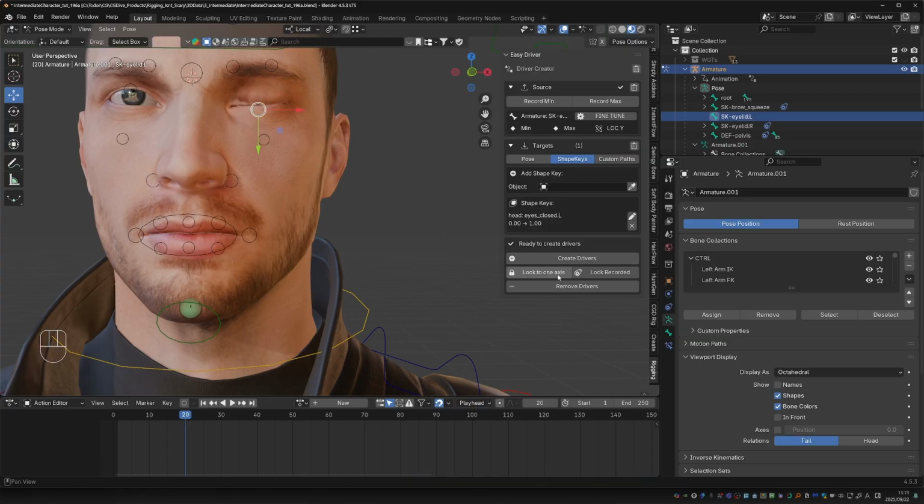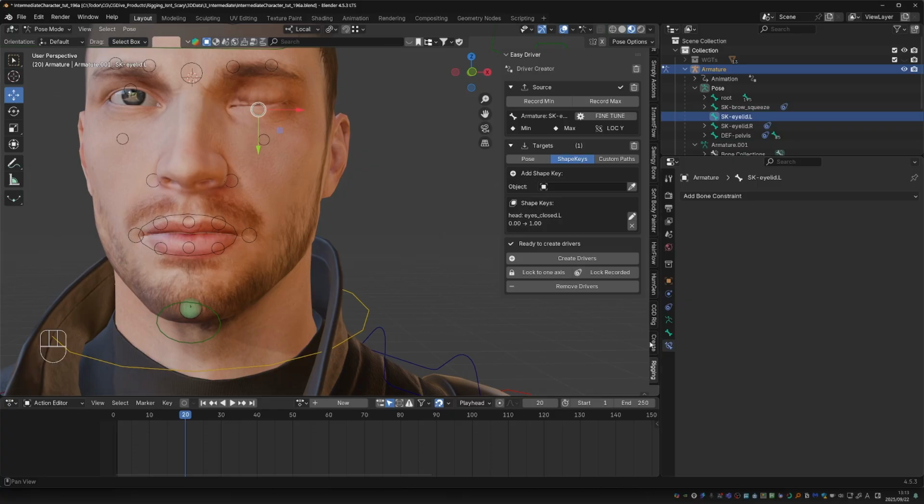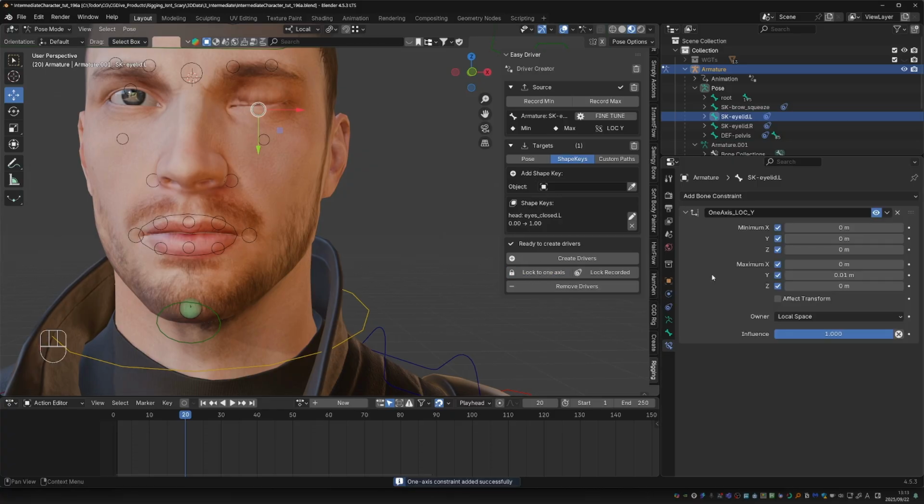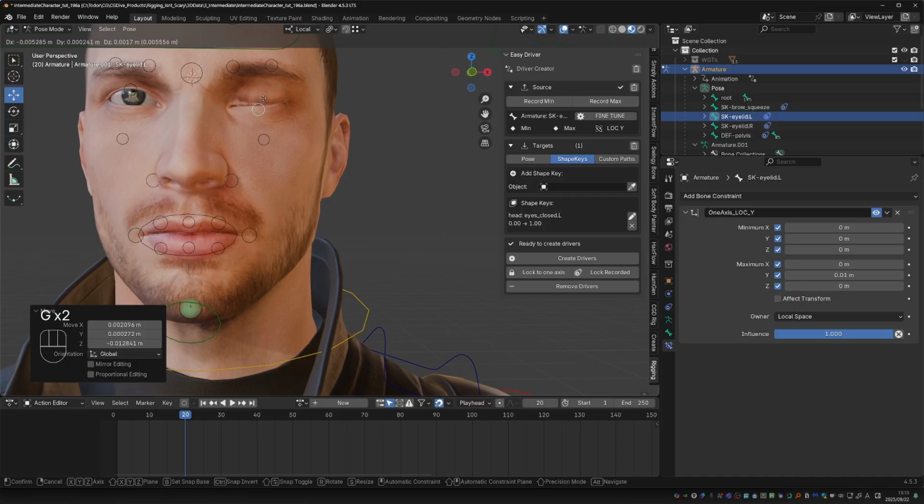And here's a super cool feature. Let's go to bone constraints and click the lock to one axis button. And that will set up a limit location constraint set up exactly as we need it. All axes are fully locked except for the Y axis, which can only reach to the closed position.